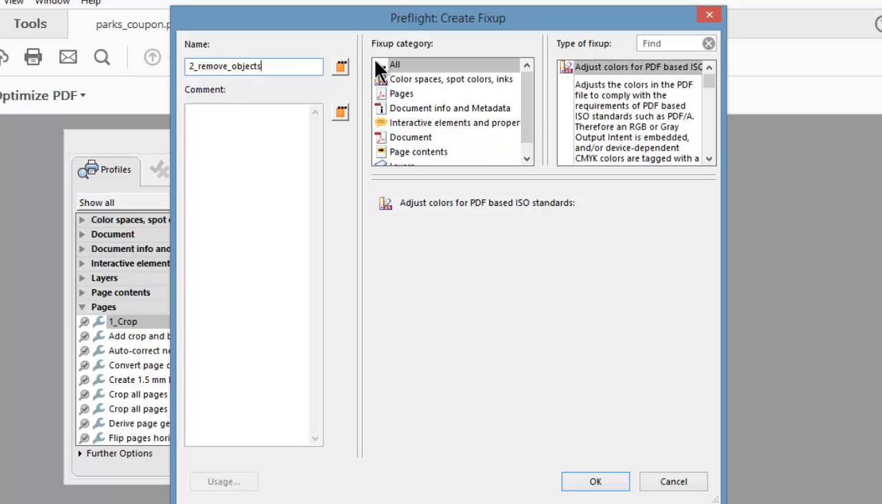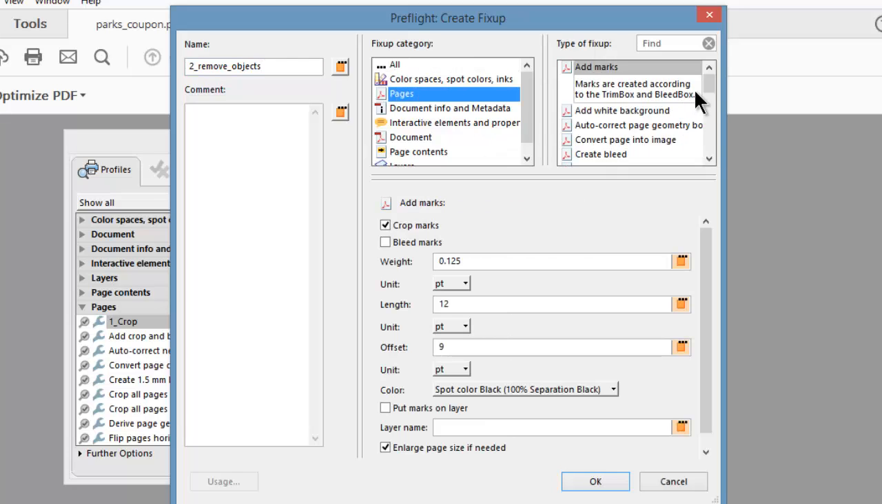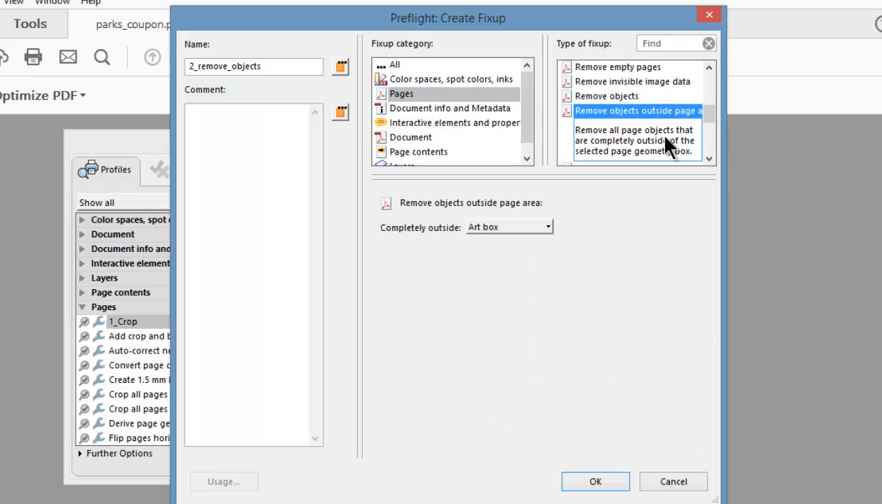And then from the box on the left, I want to choose Pages. And then in the box on the right, I want to choose Remove Objects Outside Page Area. There it is. And then in the selection down below, we'll choose completely outside the media box, which is now the crop box. And then I will come down and click OK.